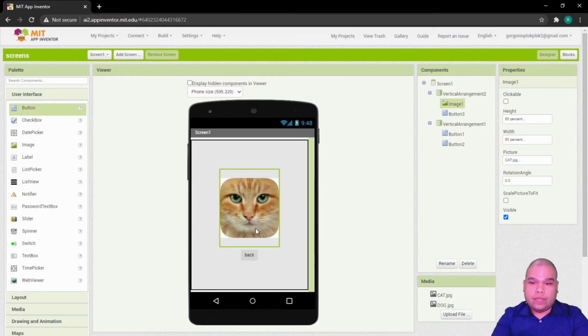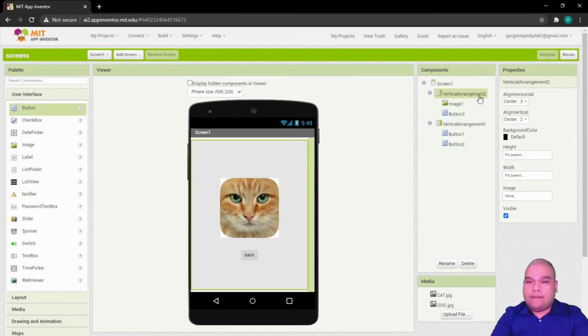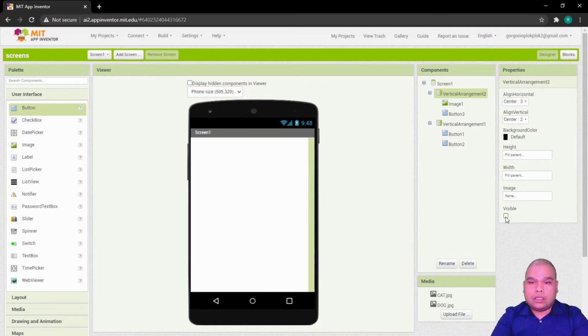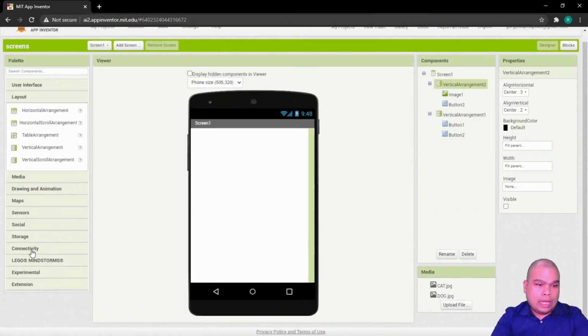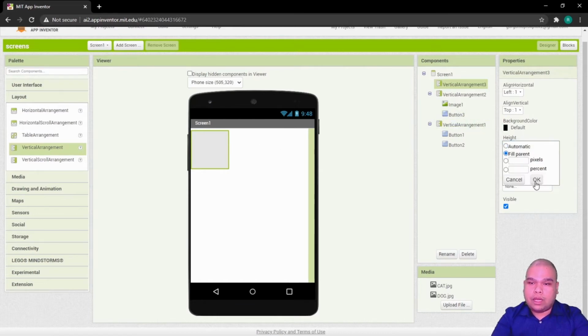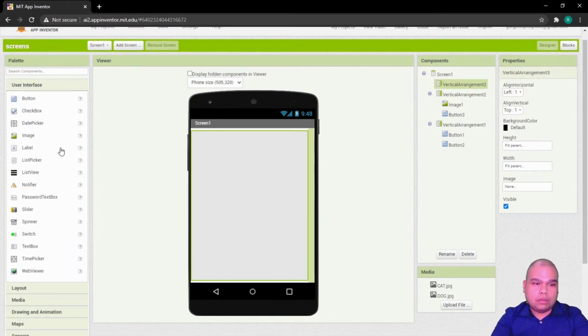Okay. Now, next thing that we're going to do is we'll hide vertical arrangement 2. Okay. Now, what we're going to do is we'll be adding an additional screen. So to do that, we'll be adding a new vertical arrangement. Okay, so this is your third vertical arrangement now. So we'll be changing its height to fill its parent, same as with the width. Okay, same procedure. We'll be adding your image and we'll be adding your button.